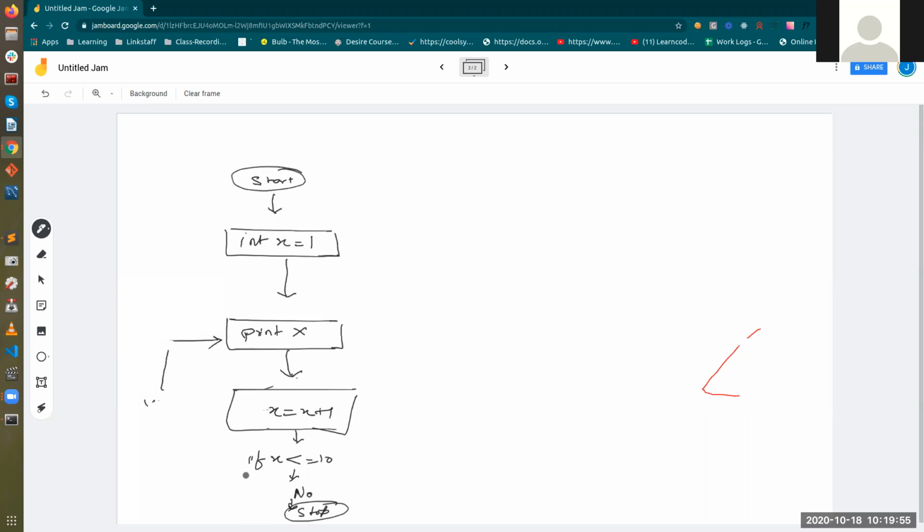And if it is yes, if it is less than 10, that means we are going to print it again, right? So we are going to print it again. And if x is equal to x plus 1, then it would become 11. Is 11 less than or equal to 10? No, stop the program. Now see, this program will go for 10 times, execution for 10 times.